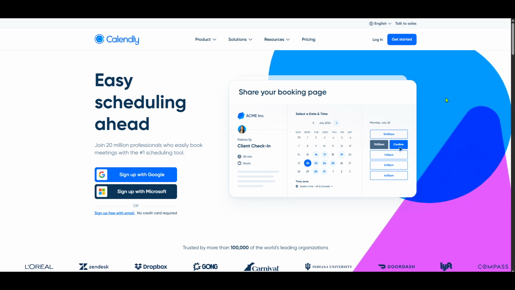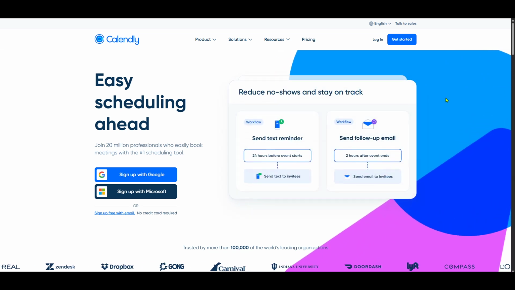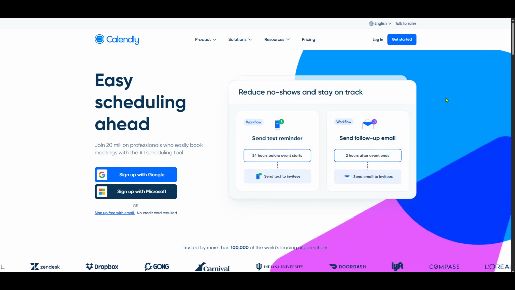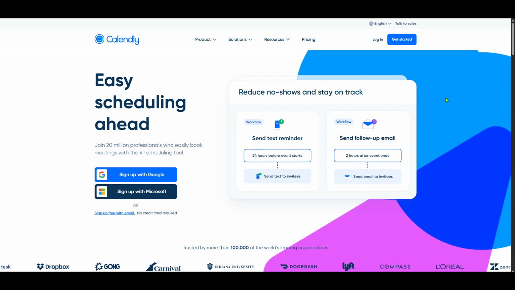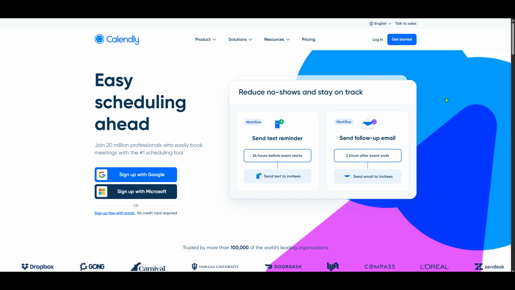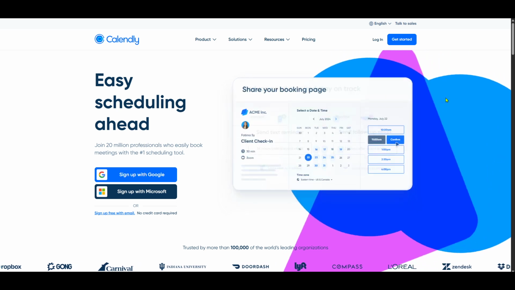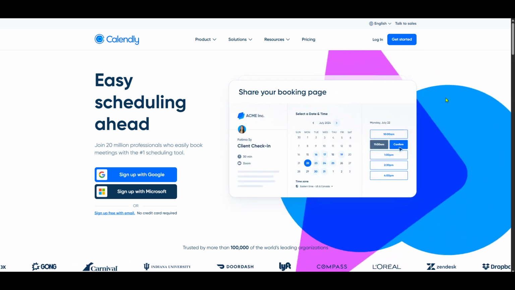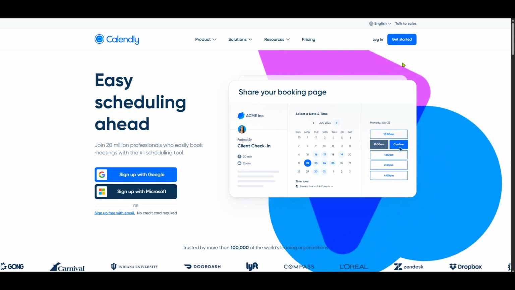First, open your web browser and navigate to the Calendly homepage by typing in the URL calendly.com. Once you're on the website, look for the Login button. It's usually located on the upper right-hand corner. Click on it so you can access your account. If you don't have an account yet, you'll find an option to sign up. It's a straightforward process that requires just a few minutes of your time to set up.